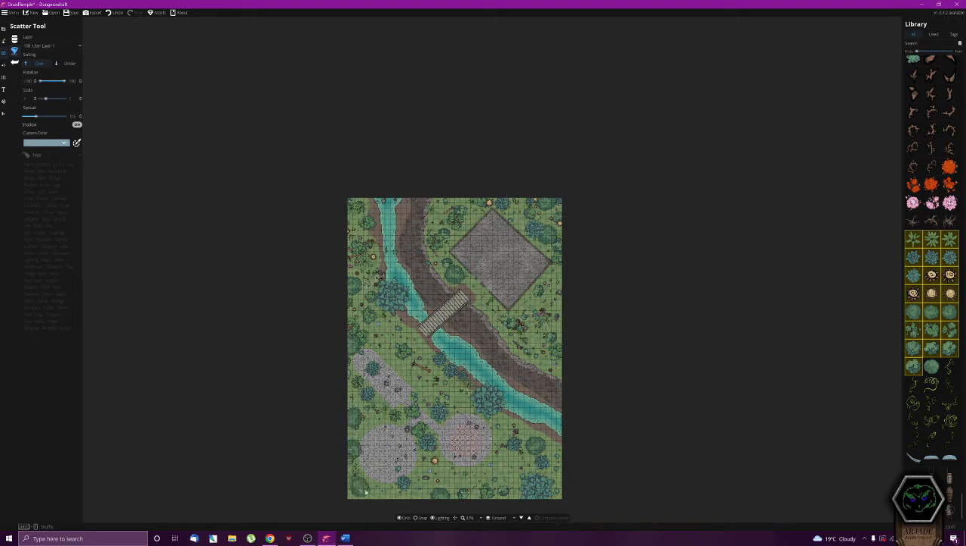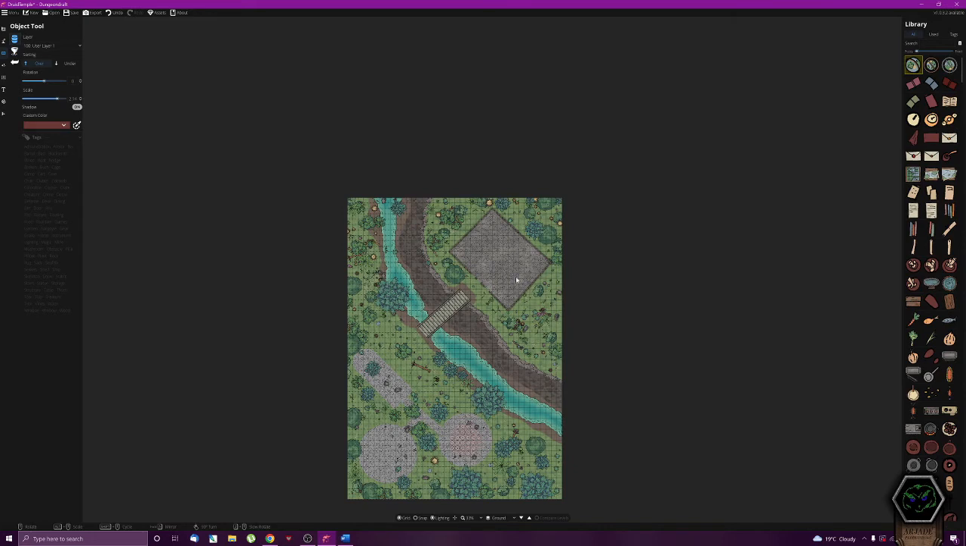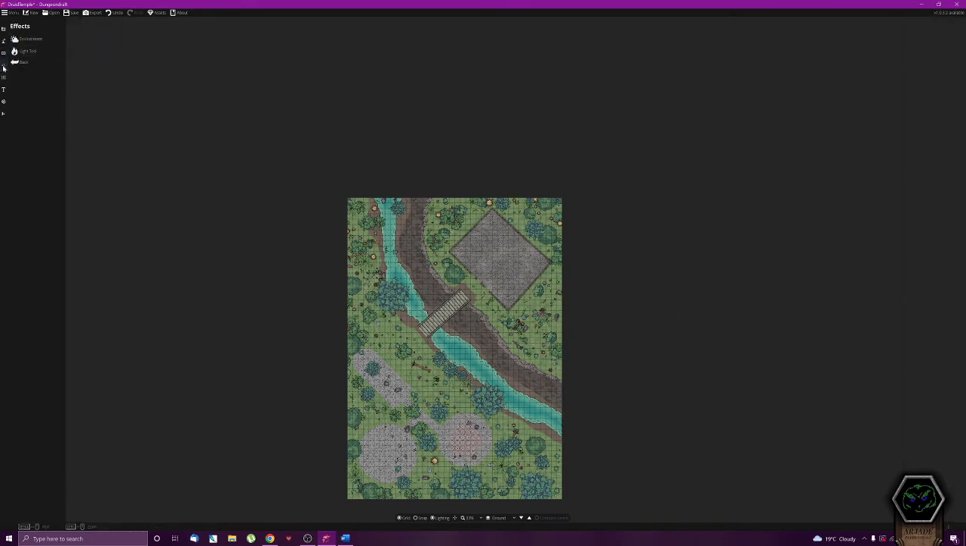Let me just finish this off. Get a few more of these. That'll do. Maybe one over here. Okay, so that's our scatter tool. Then if you wanted to place stuff for the temple, I'd take my time and deliberately put stuff in. I won't bore you with that because that takes forever.